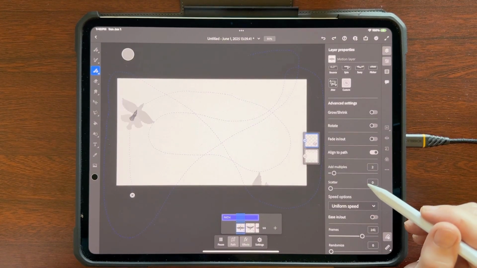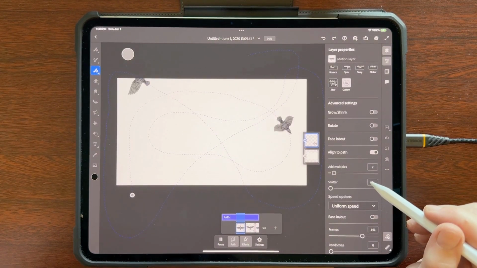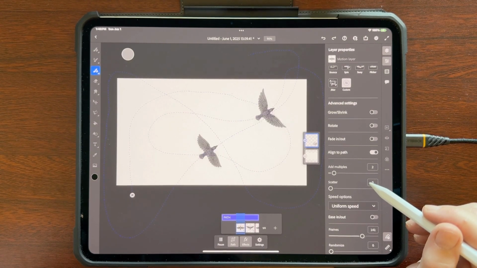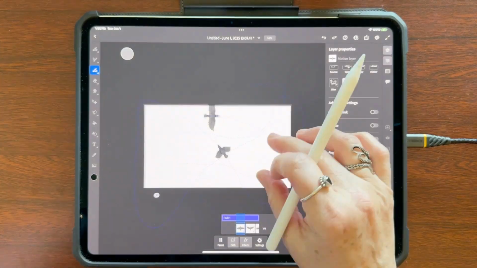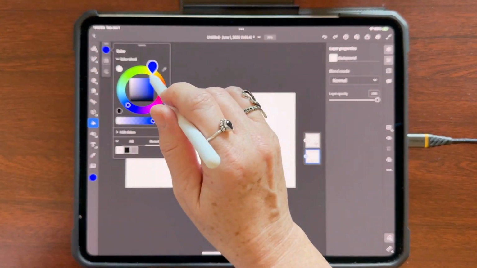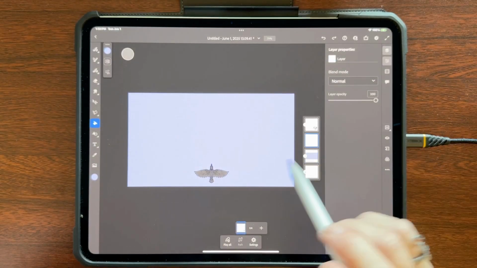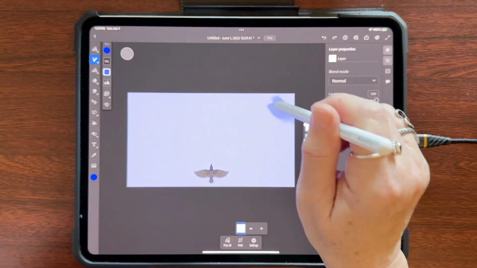Oh, here's another magic button. I added multiples. Whoa, they almost crashed into each other. So that kind of snuck up on me here. I love the multiples button. You don't have to redraw the bird. You just add a second one.